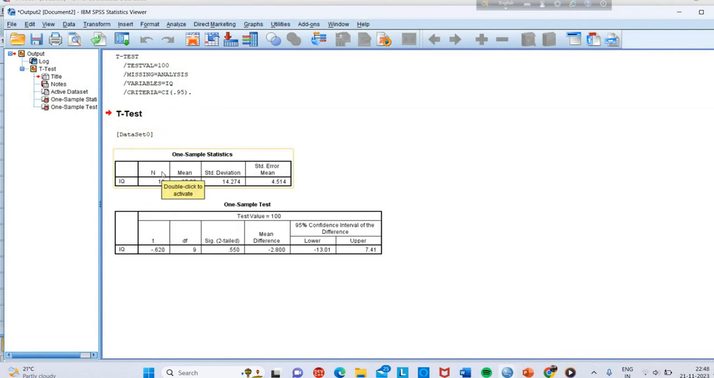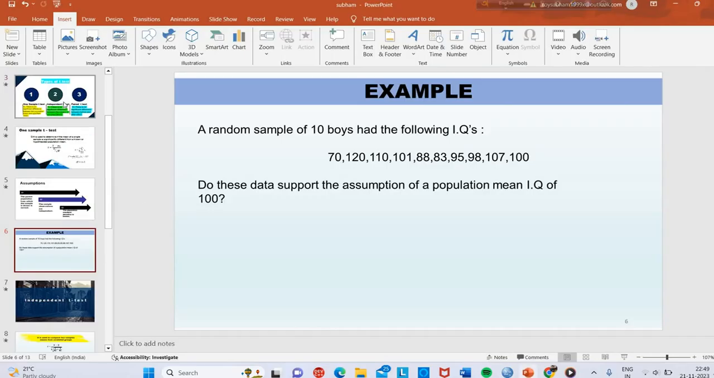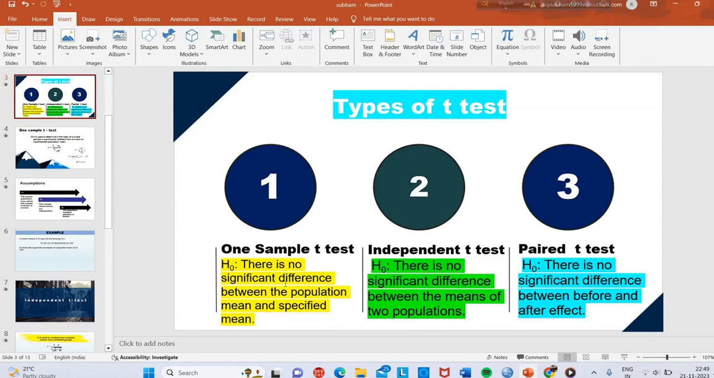In the first table we have the descriptives, and in the second table we have our important values. This is our p value, which is the most important value. We saw that the p value is greater than 0.05. That means we accept our null hypothesis. Whenever the p value is greater than 0.05 we accept our null hypothesis, otherwise we reject it. So what is our null hypothesis? For the one sample t-test, our null hypothesis is that there is no significant difference between the population mean and the specified mean. So we accept this null hypothesis.